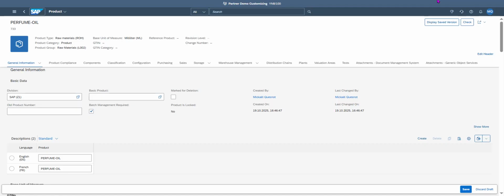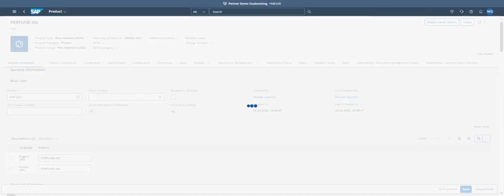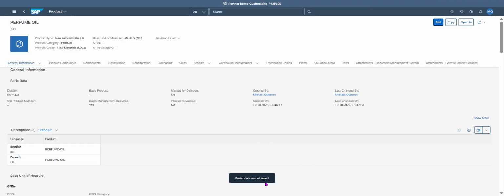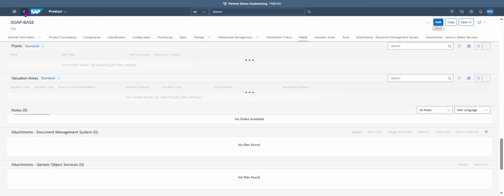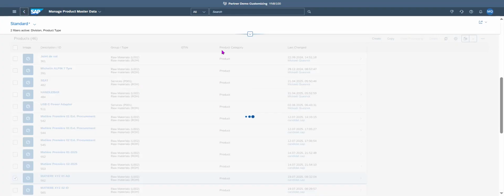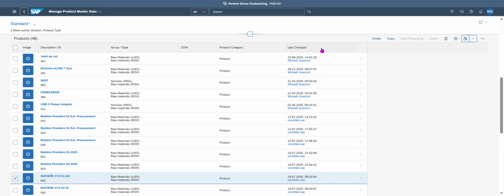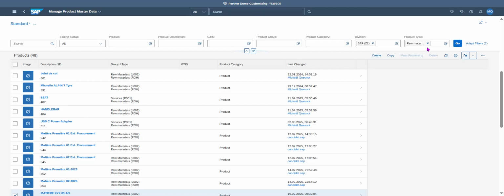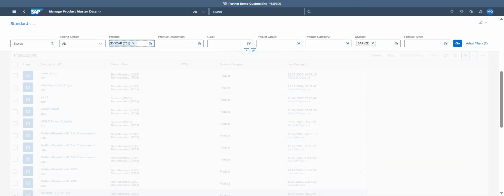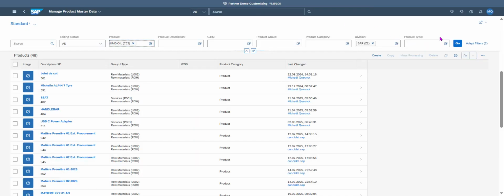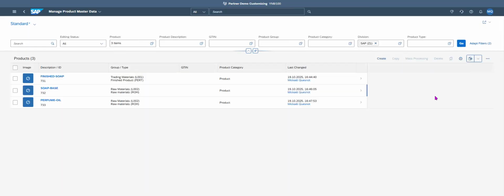Okay, I open a new page. I don't know what's happened. It's taking a long time. Okay, master data saved. So if I want to have all the materials, I am able to do it also with Z31, Z32, Z33, and click on go to display.